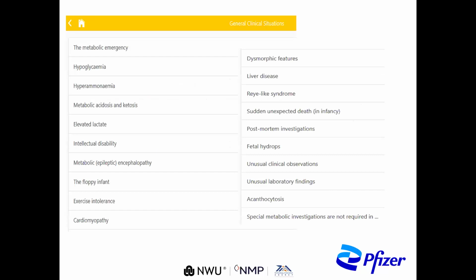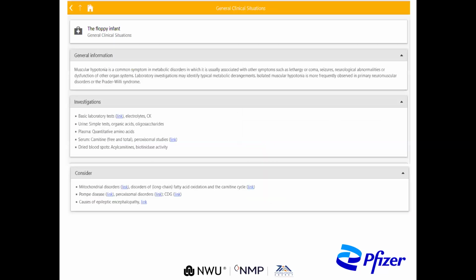The next section describes general clinical situations that are associated with IMDs. These clinical situations include metabolic encephalopathy, exercise intolerance, cardiomyopathy, liver disease, as well as dysmorphic features. As you can see, the clinical situations are relatively broad, which is expected as IMDs present as complicated medical conditions that involve several organ systems. So for the purposes of today's presentation, I will use the floppy infant as an example.